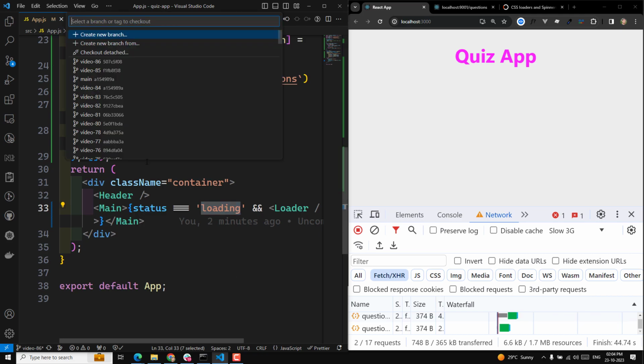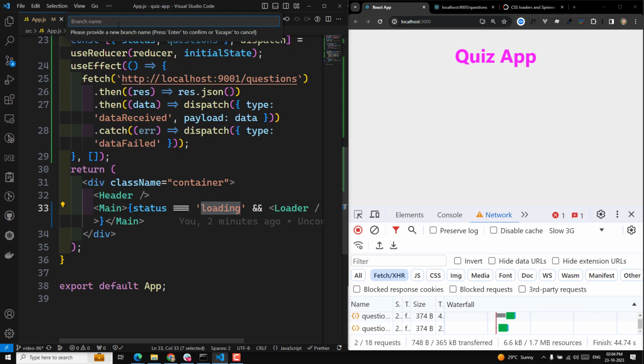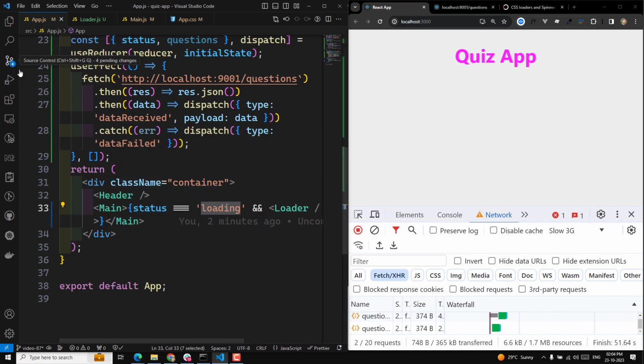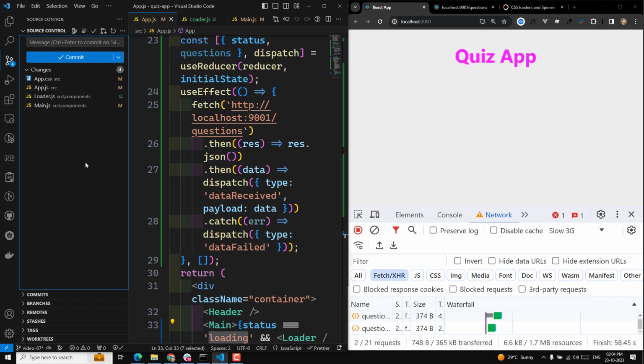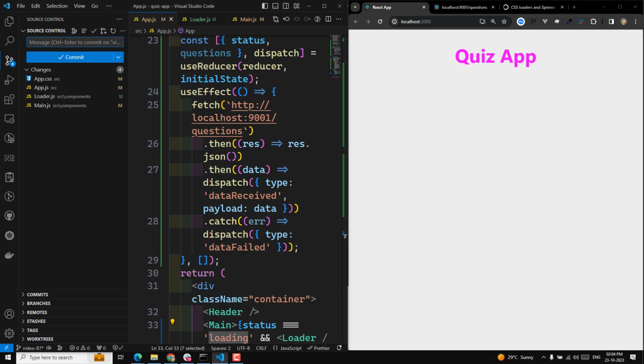So what I will do is commit this code in a new branch, that is video-87. Whoever wants to refer to the code, the GitHub repository URL is provided in the description below. You can go and refer to the code. Here this is the loading questions. Okay, and I will commit this code. So publish this branch.